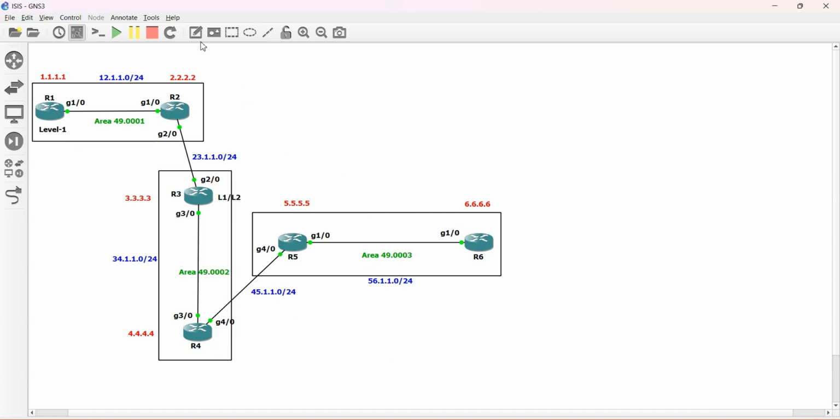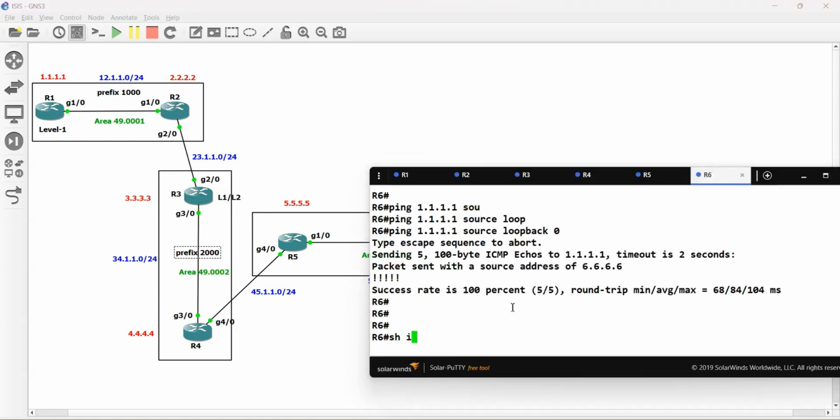So suppose that in this area we have around 1000 prefixes, right? And in this area we have around 2000 prefixes. And in our organization, this router is installed as a very low memory router, right? It cannot handle that many, 3000 routes. So how can we optimize our network?